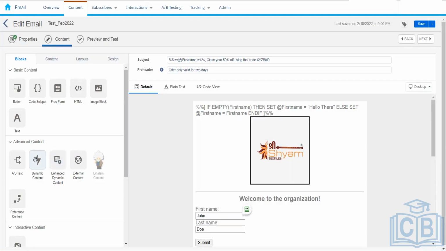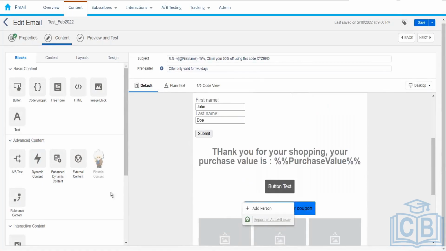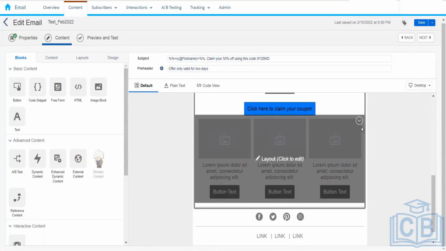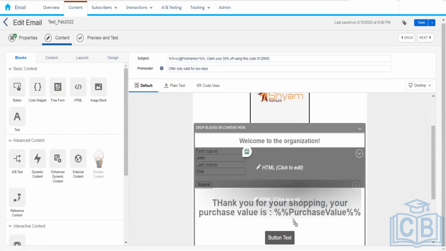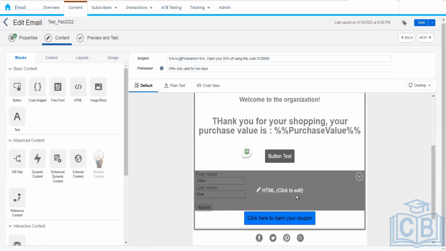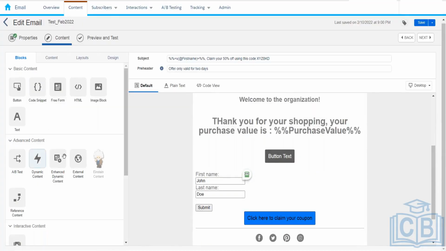And we have dynamic content, which is something we quite frequently use for basic personalization. Suppose you'd like to do personalization based on gender or location, we will be able to do those personalizations using the dynamic content block. Let me add this dynamic content block. I'll add the dynamic content block here.